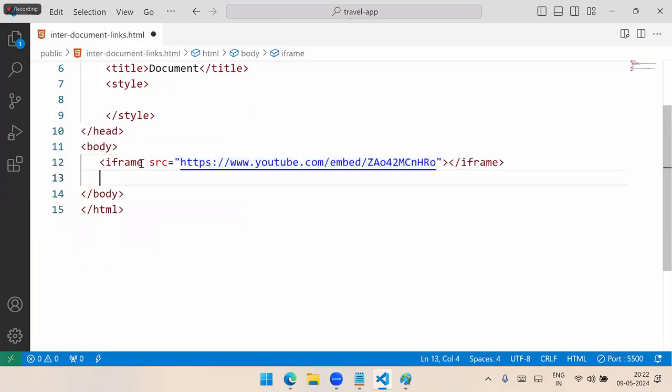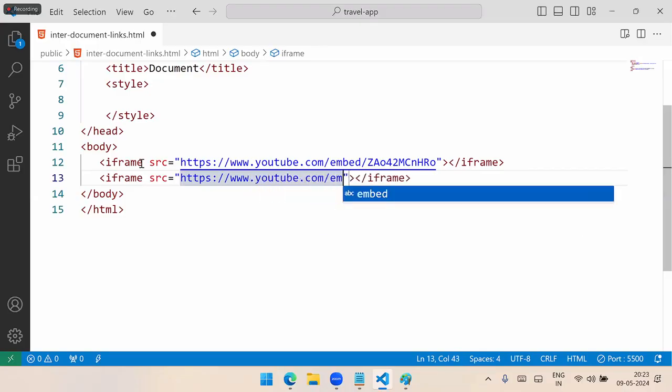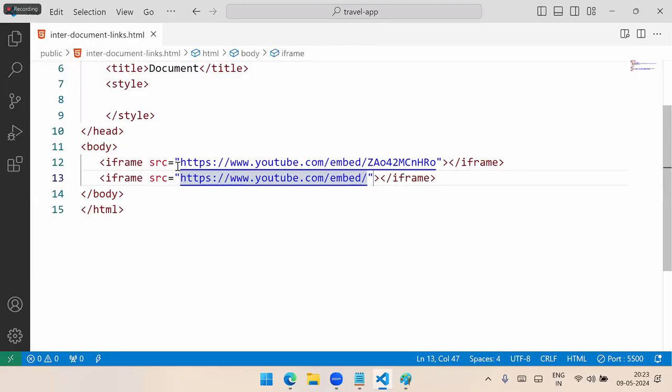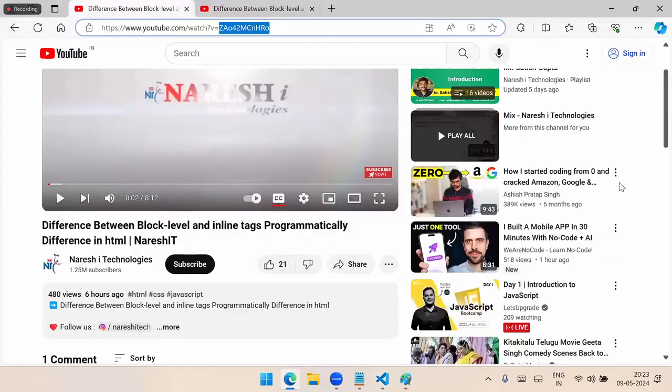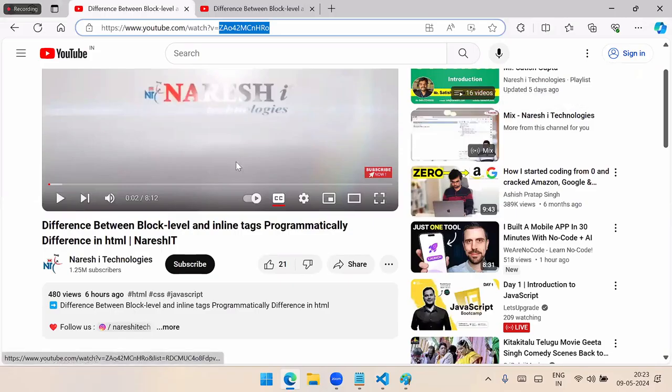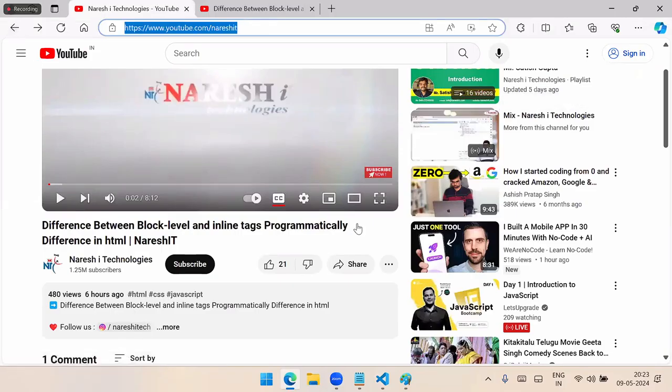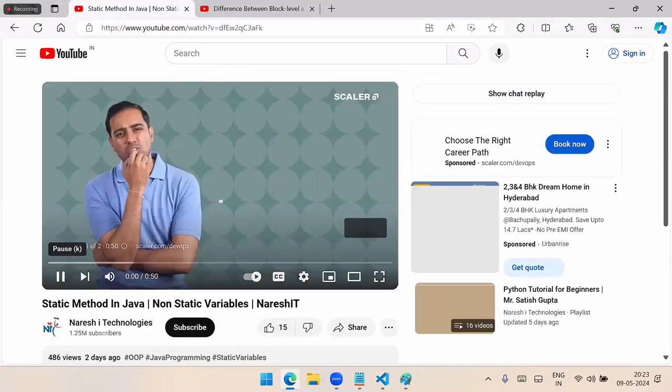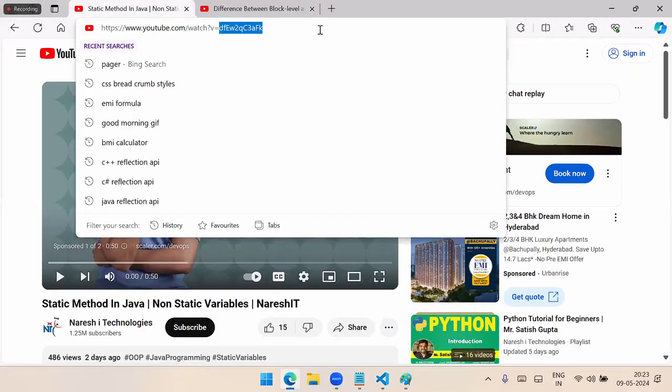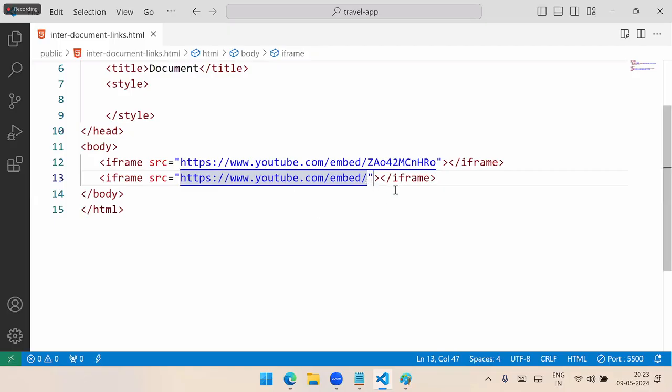Now I will copy another iframe. You can have multiple. https://www.youtube.com/embed/ and then another code. Let me copy another video code. So this is another video, and this is the video code. I copy that video code and paste it here. Now you can see two iframes are present. You run this and you will see two videos are present there.